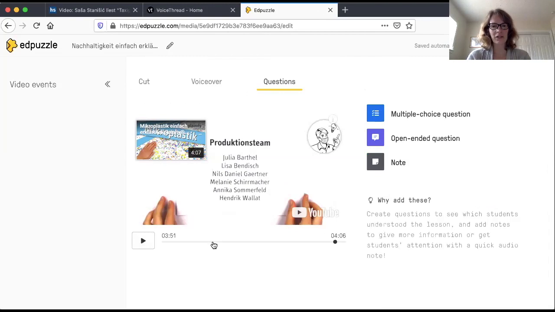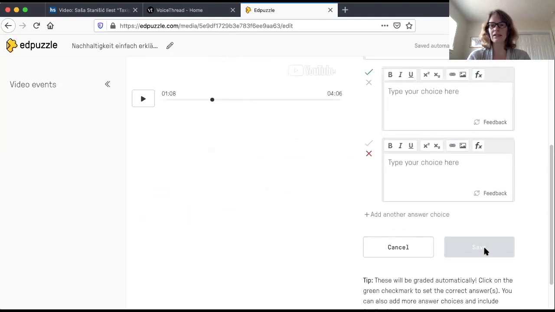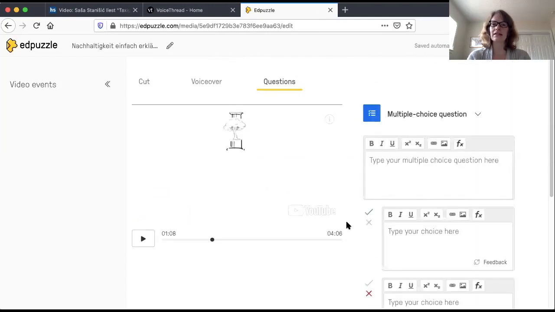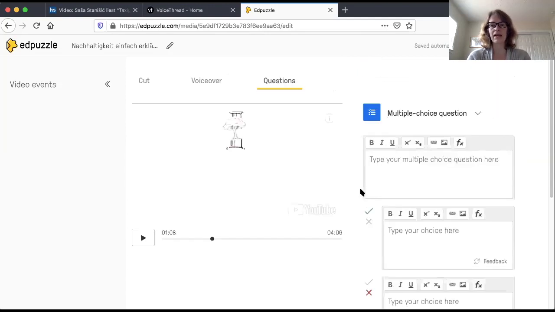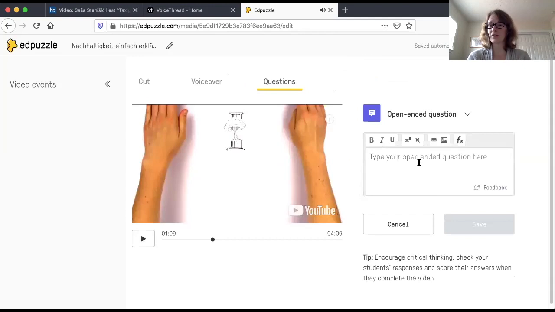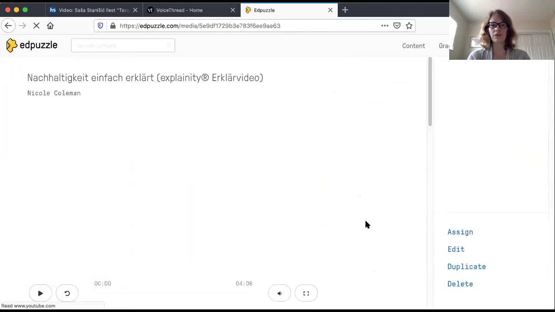But again, so you can choose a point in time when you want to add a question, you hit that here, you type your multiple choice question, you type your choices, you save, and these will be graded automatically because you're choosing which of the choices is the right one, and or open-ended questions, which obviously are not auto-graded. So once you're done with that, you're going to click finish.